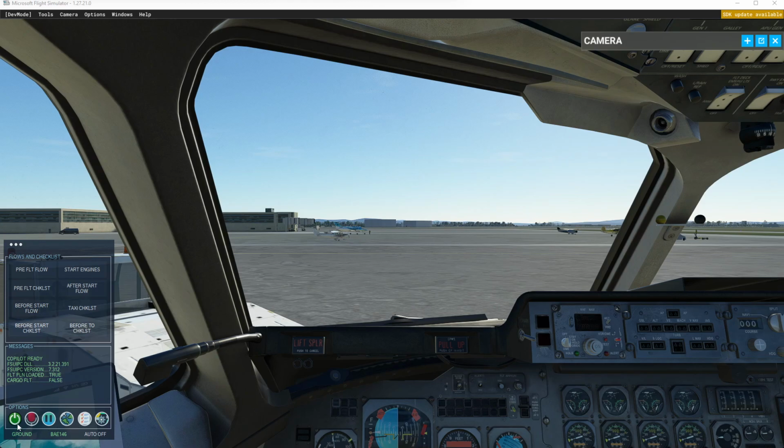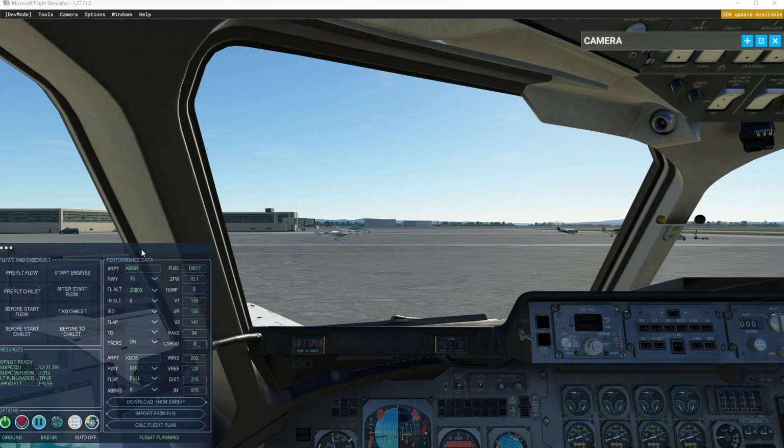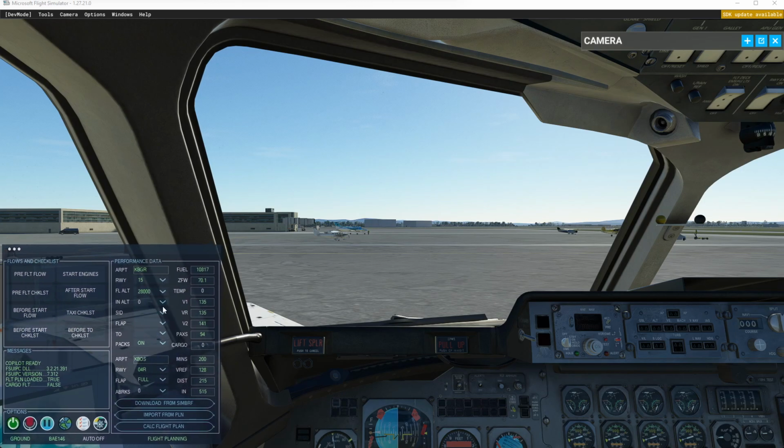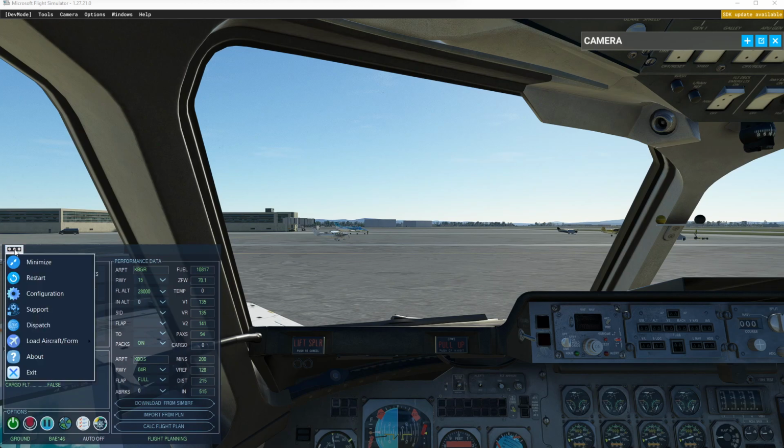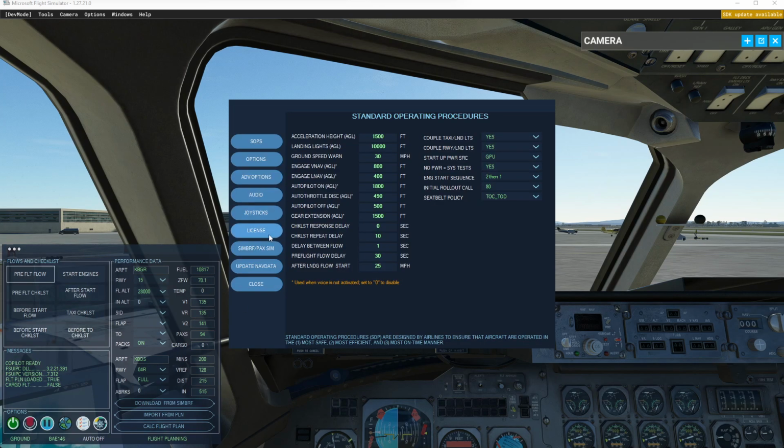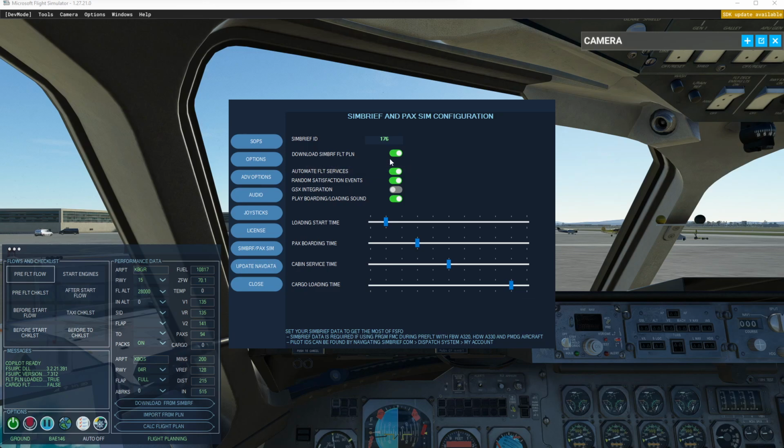All right, so now that we've connected, now that we have the correct profile loaded, let's go ahead and ensure the performance data is set. As you can see, it's pre-populated. It's pre-populated because I'm using an option to download SimBrief Flight Plan. So what that does is when FSFO first starts, it will look to see if you have an active SimBrief Flight Plan, and if you do, it will download it.